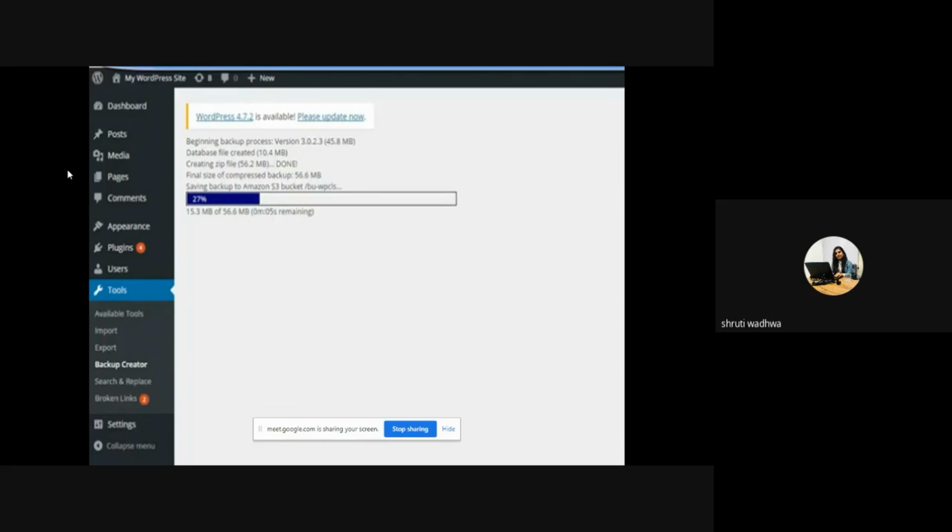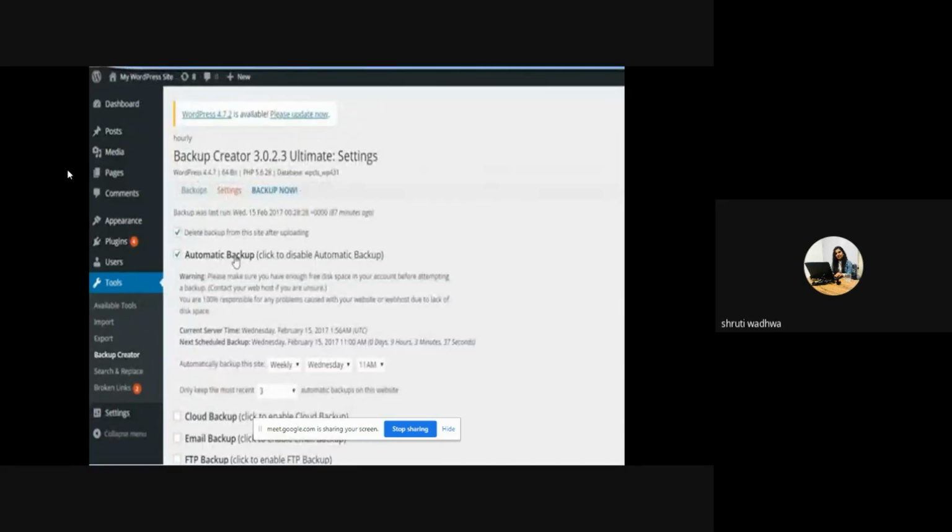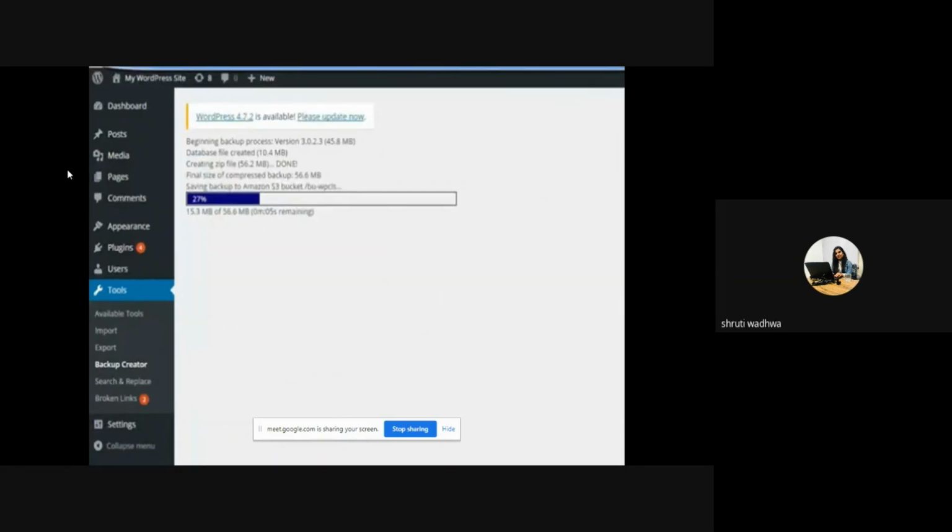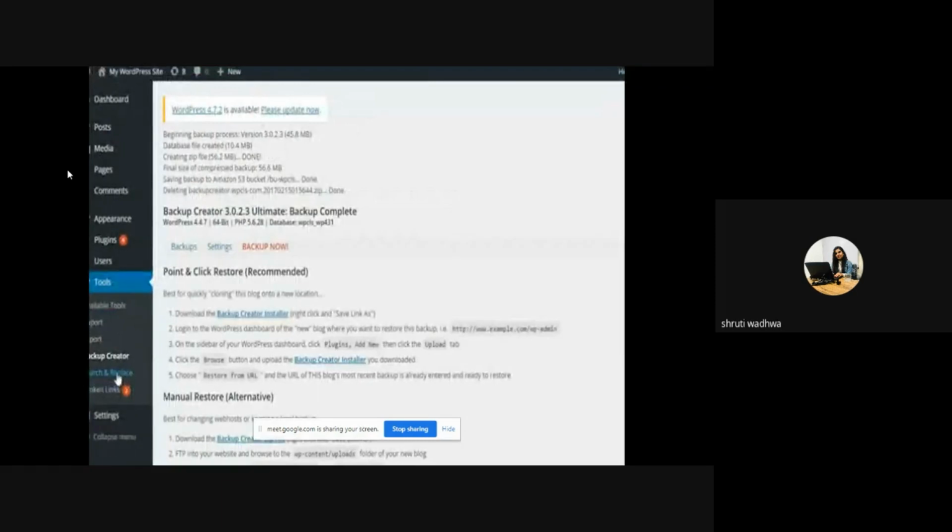So when you keep updating, that is the Backup Creator. With the help of Backup Creator, we are just doing it. We are taking the backup, and it is saving the backup into an Amazon S3 bucket, right? Because it is linked with Amazon, because we don't want the backup and my files to be kept on the same host, right? So that's why we have taken it.